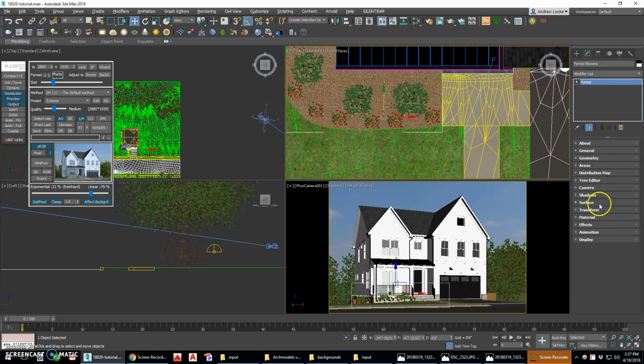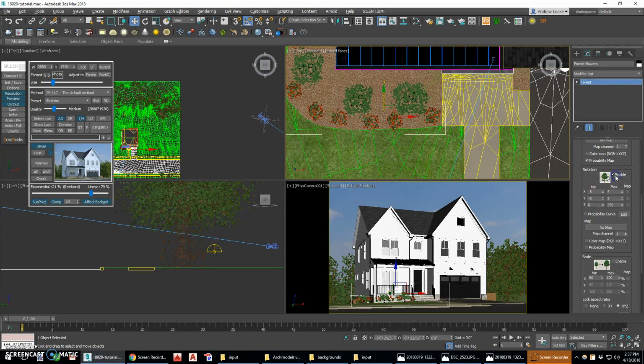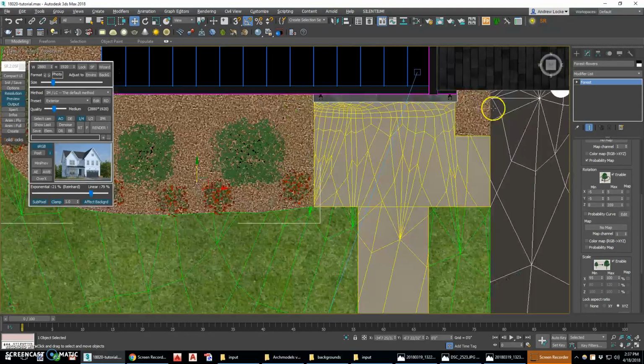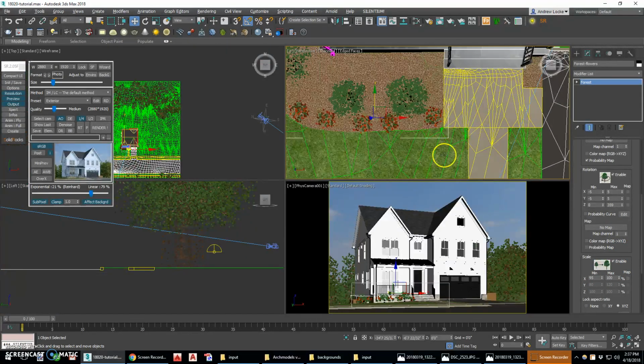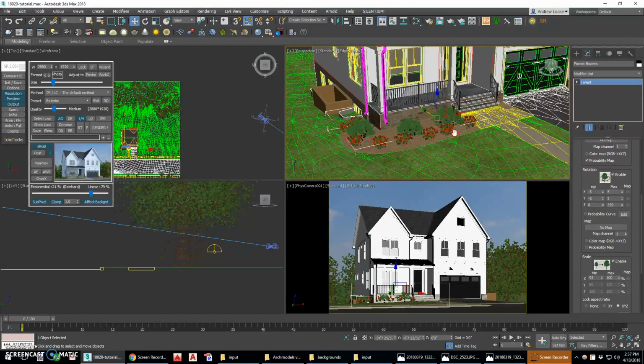That's good. Now I'm going to go in and give them some transforms. Again, my rotations, my sizes. Maybe I'll do 95 to 100 again. Go into my perspective and look here. Yeah, that gave me some flowers.